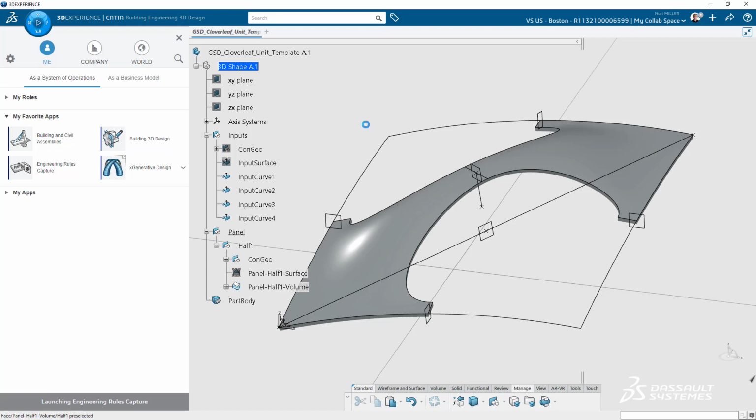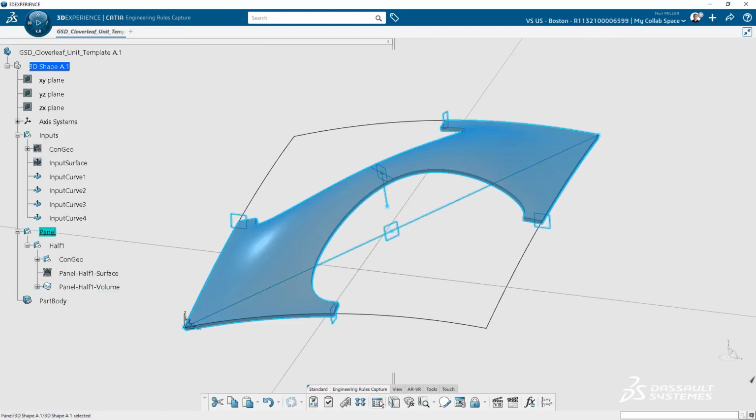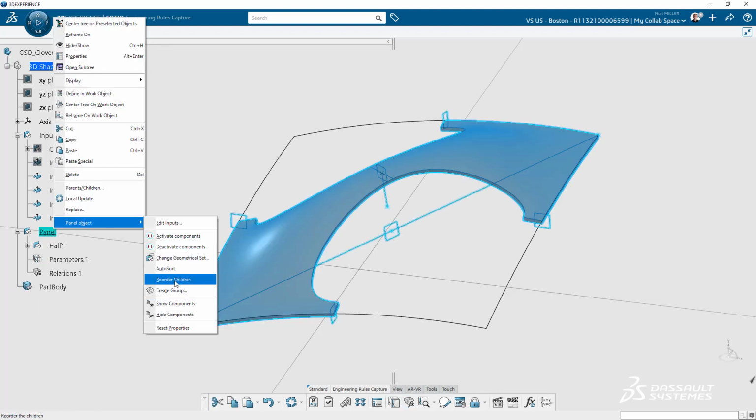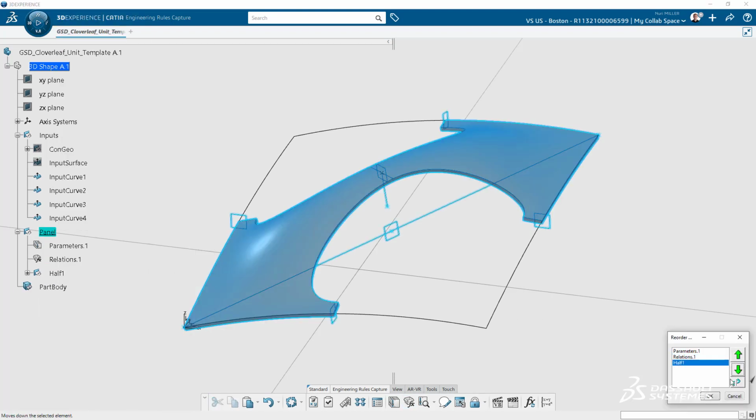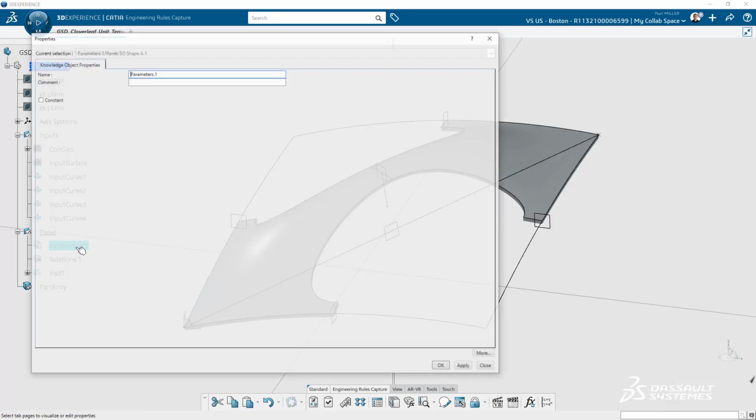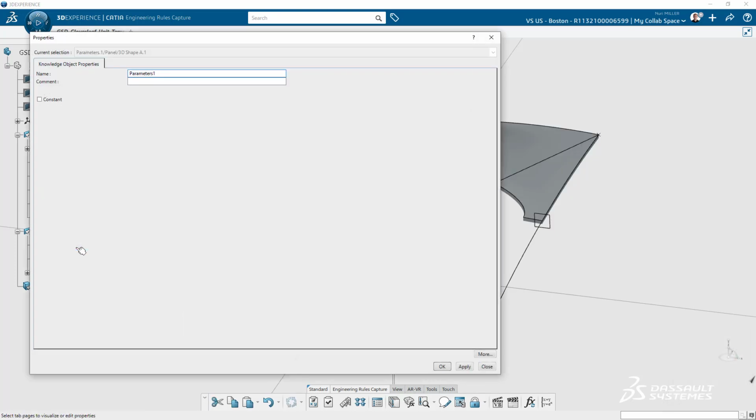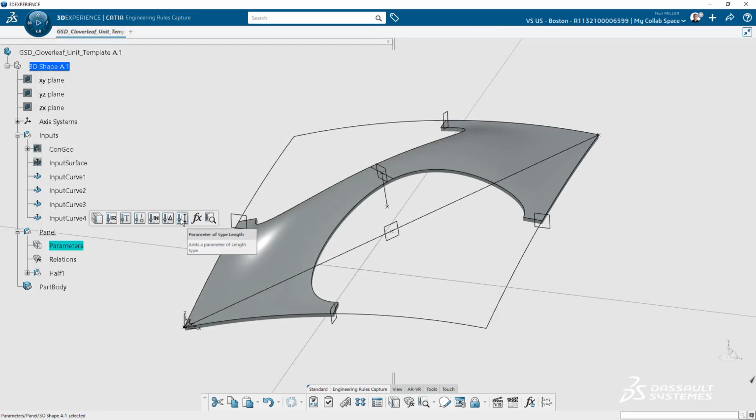Now I'm going to switch to the engineering rules capture app in order to create containers for the parameters and formulas which drive this parametric template. If you only have the building designer role and do not have the engineering rules capture app, you can create these on the fly from the Tools tab and then copy paste them into your geometrical set.